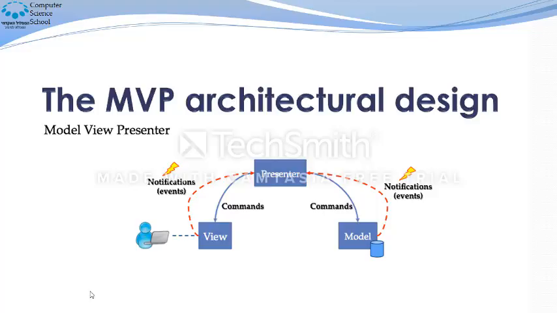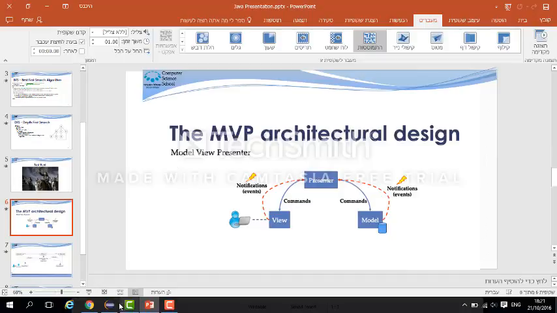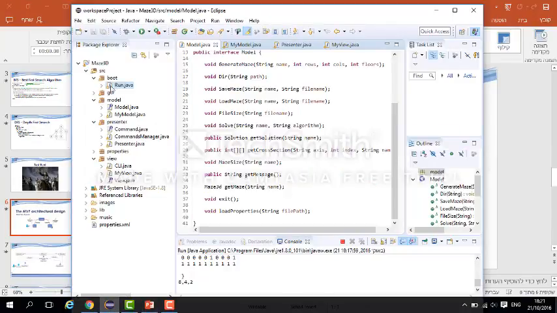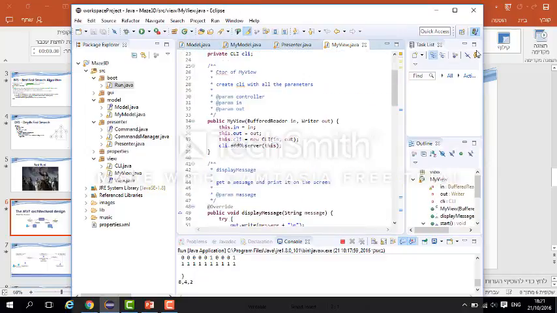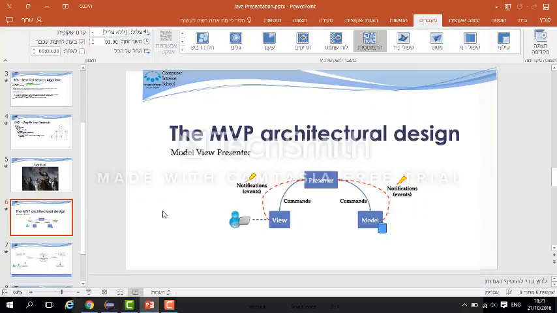Let's go back to the code for a minute and we will see how we implemented this pattern in our project. As you can see, we have the model, presenter, and view in separate packages. Now, how it works.